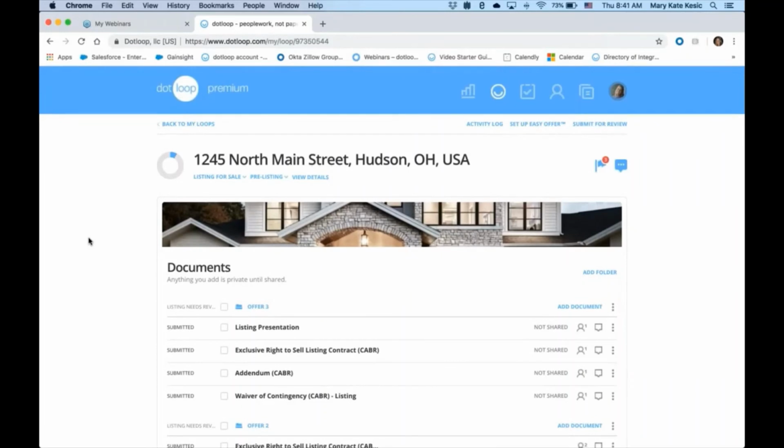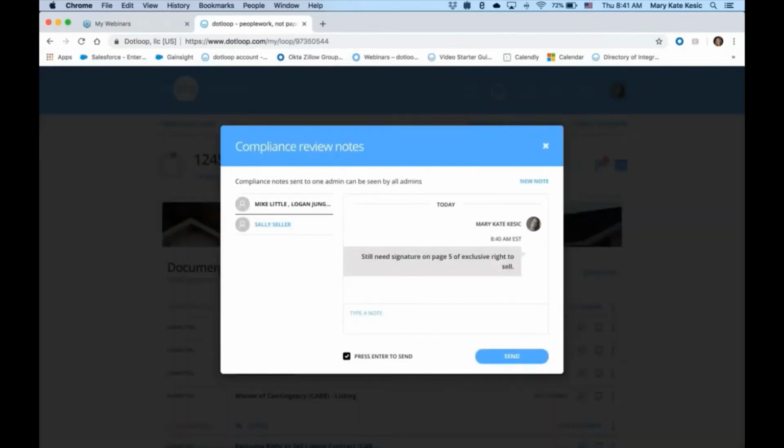There's also a notes icon within each loop, this talking bubble icon in the top right of our page, where we can see all of our admins' notes and converse back and forth with them and see everything that we would need to fix within each document as they're reviewing them. So you can see my notes displayed here. If I were to get a note back from my admin, it would say what document they're referring to, which admin had made a note about it, as well as a date and time stamp.